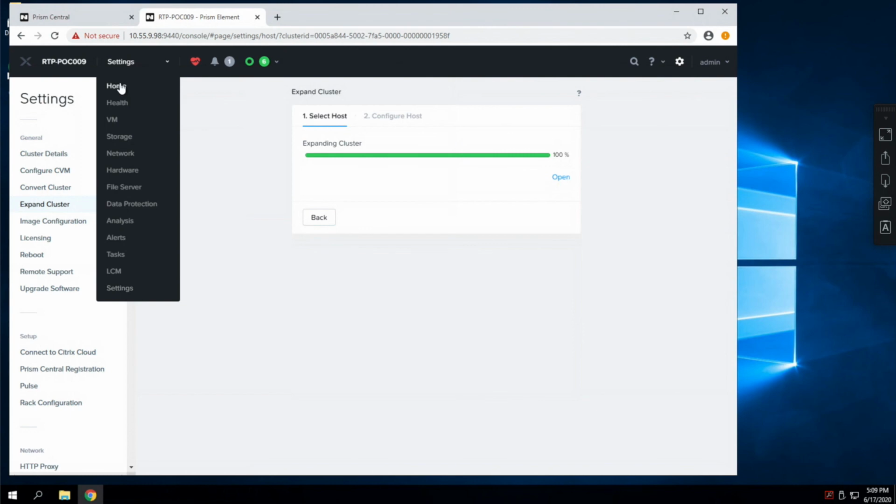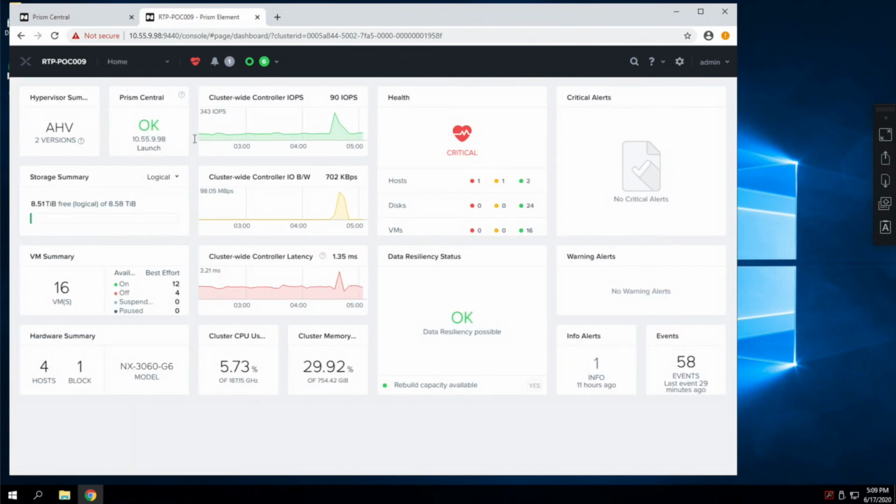Go back to our home dashboard. We can see that we've got an additional host. We're up to 4 now. We've added a couple terabytes of storage. And as I say, our potential maximum IOPS has also increased as a result of this expansion.